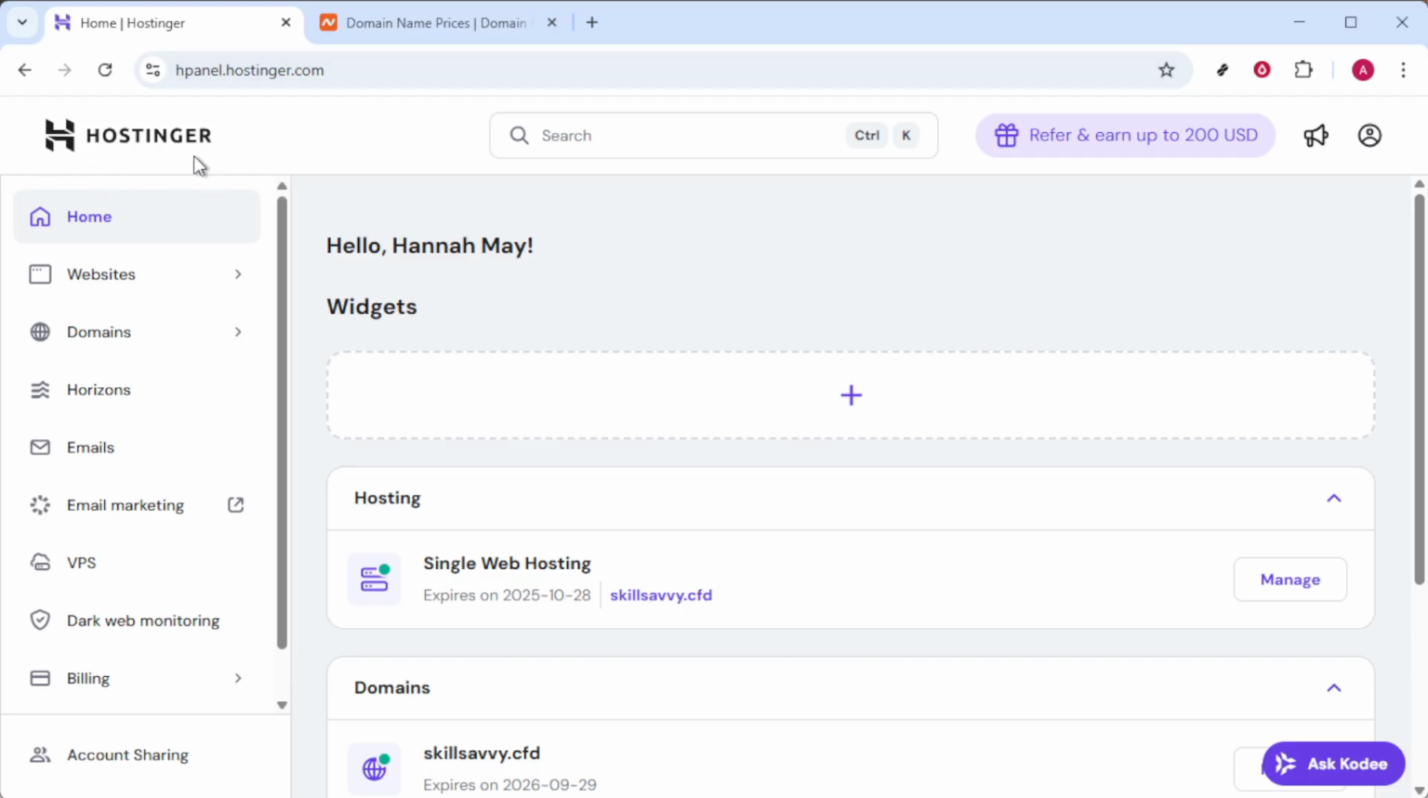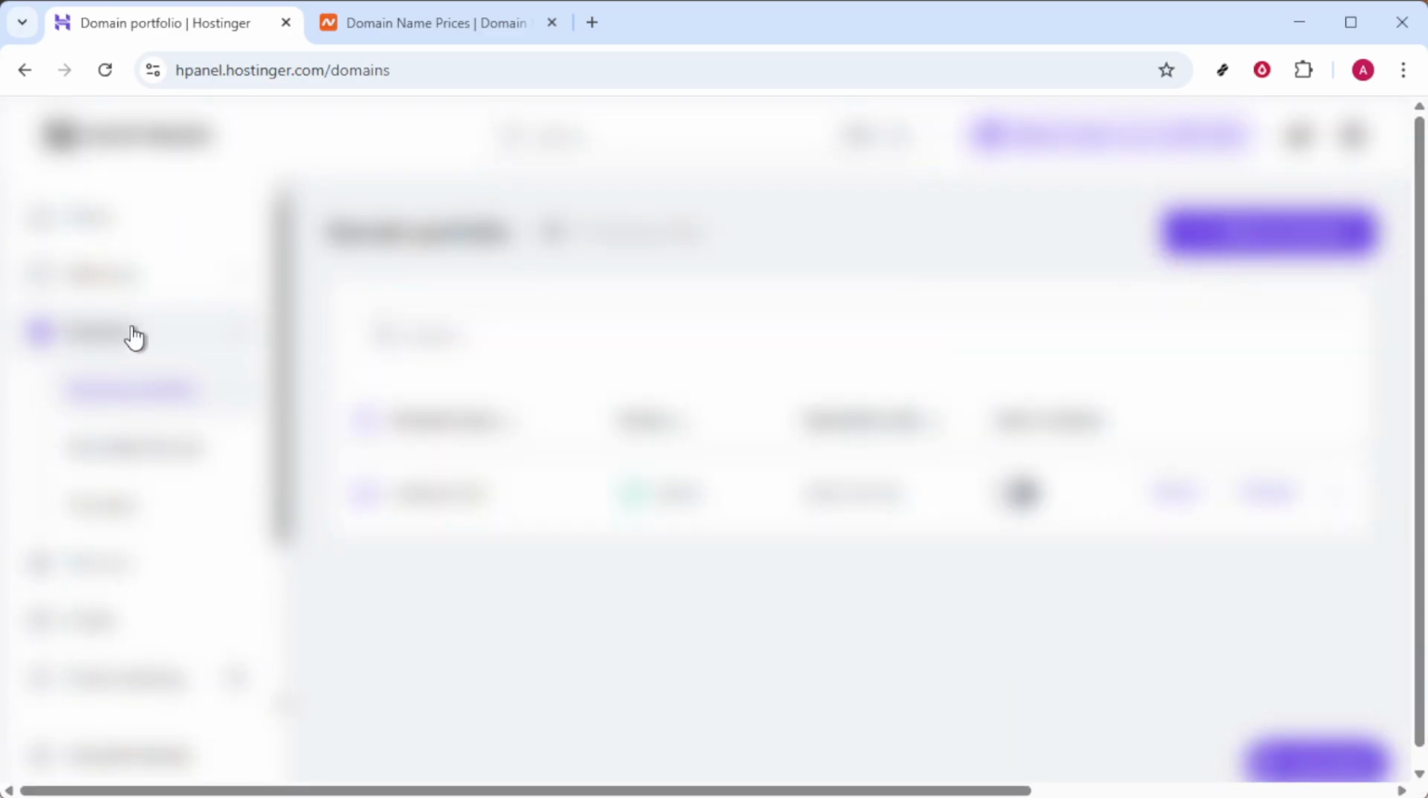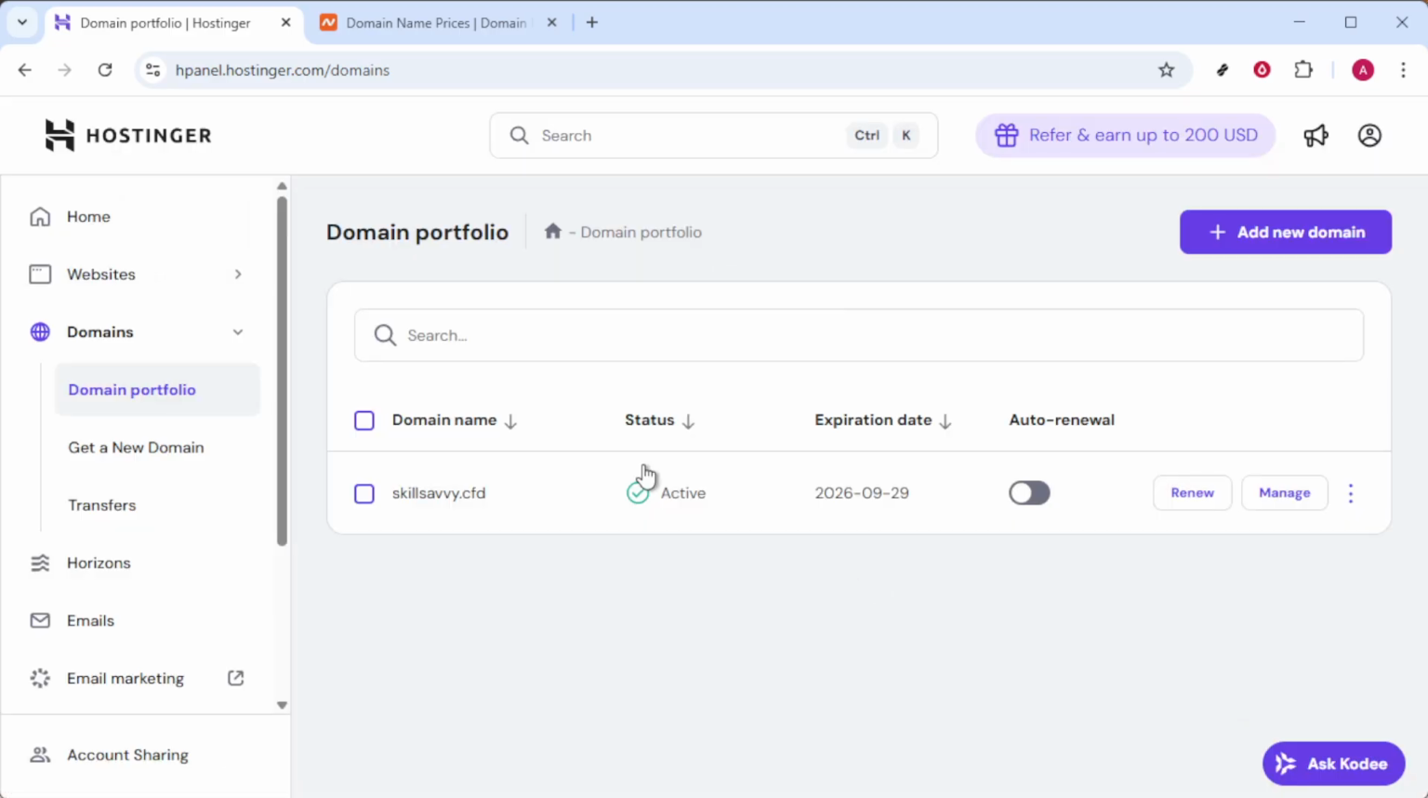This is the control panel where you manage all your hosting services with Hostinger. To get started, go ahead and log into your Hostinger account. Once you're logged in, look for the tab labeled Domains. This is usually located in the main dashboard area of your Hostinger hPanel. Clicking on Domains takes you to the page where you can manage all your registered domains.